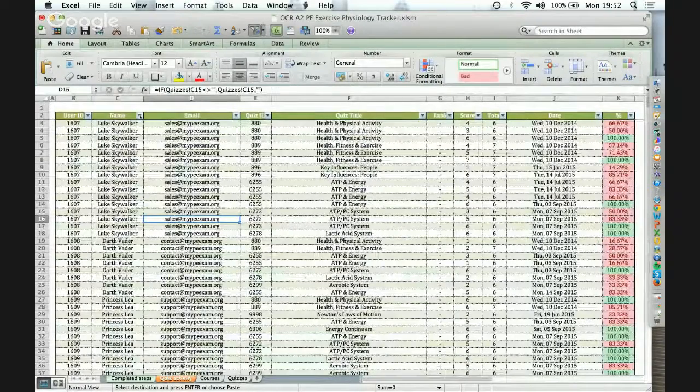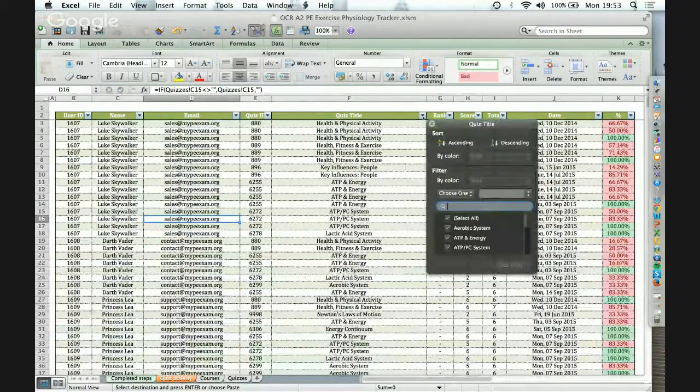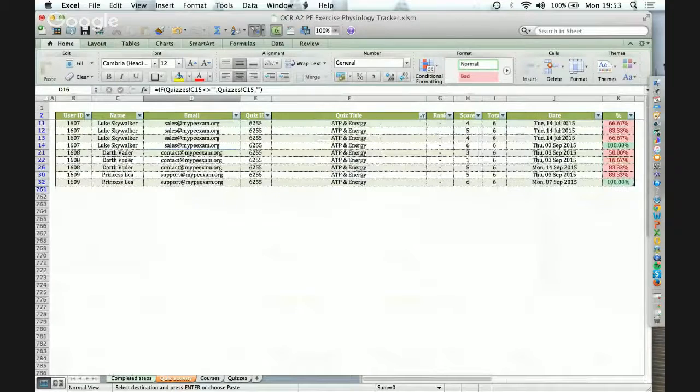Well, first of all, one of the things that you can do is if you set a homework, and for example, let's say that that homework was on ATP and energy, you can just select that particular quiz area and say, right, who has done that homework? I can see that all my students have attempted it.